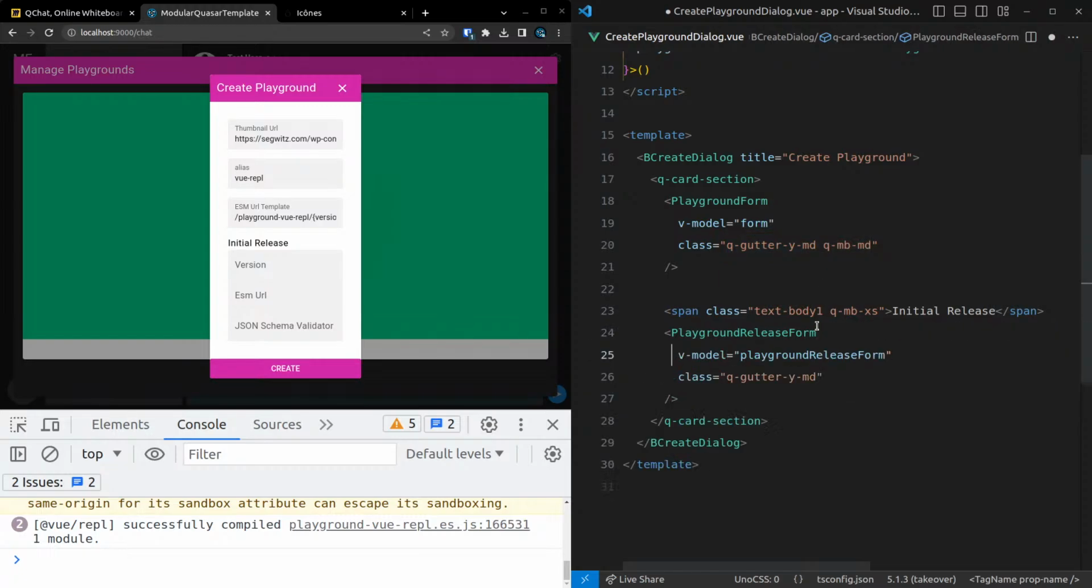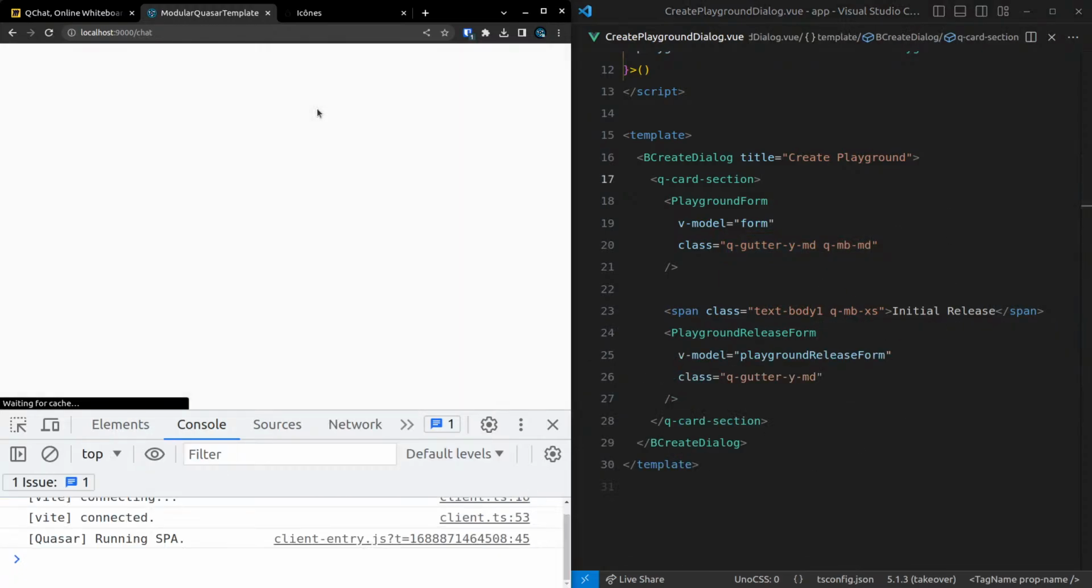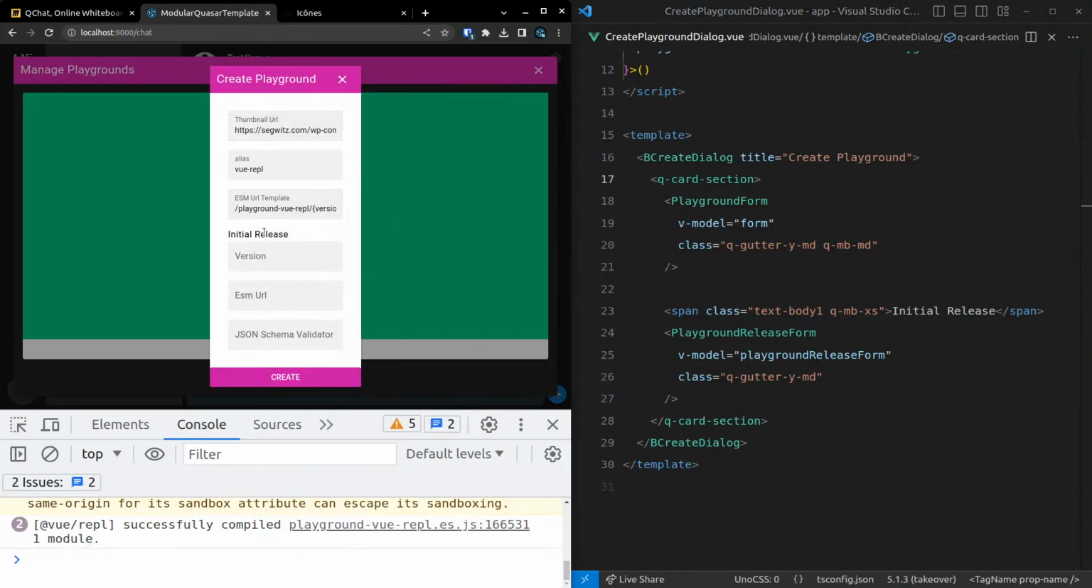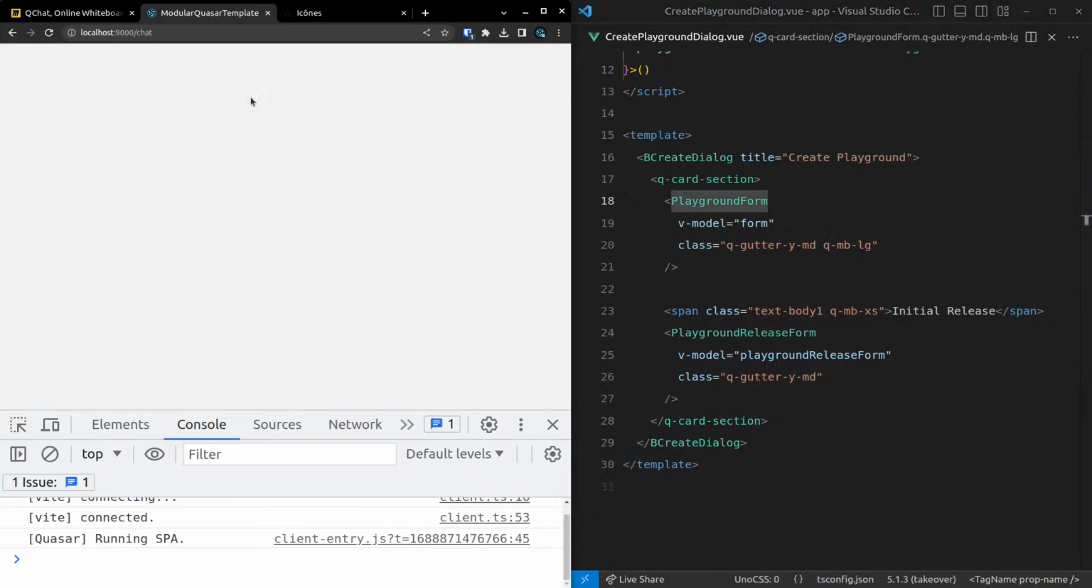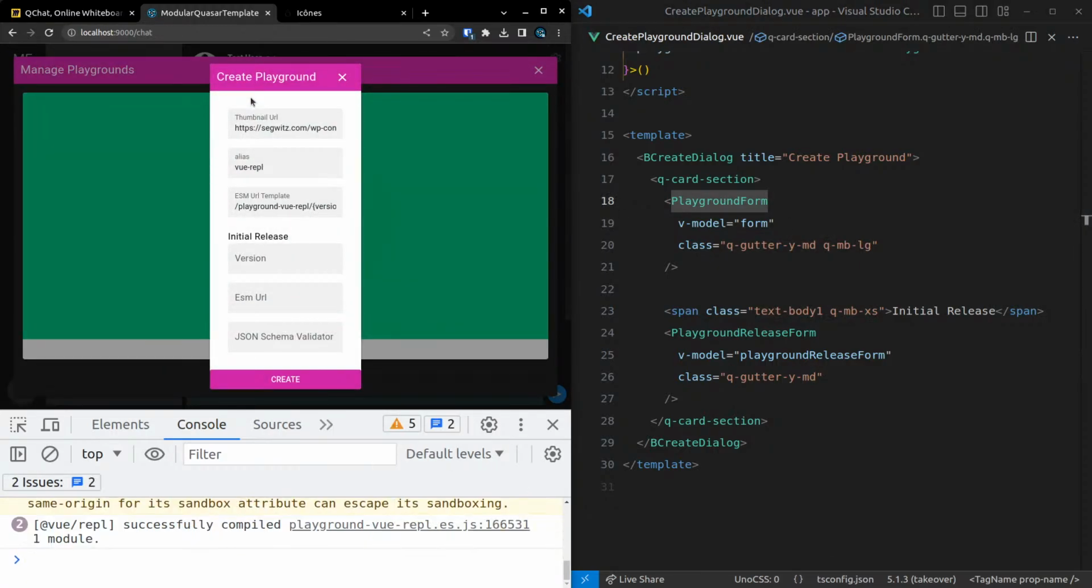So class is equal to q-gutter-y as well. We'll give it the same. Yeah, all right, that's definitely good enough. You don't want to get too caught up in proof of concept. That'll do. All right, so now we're modeling both of those. So when we create it, we also want to create the initial release and make sure that initial release is associated with this form.